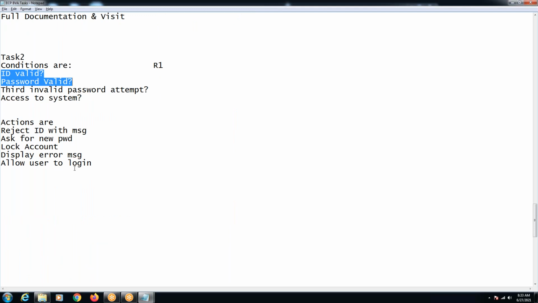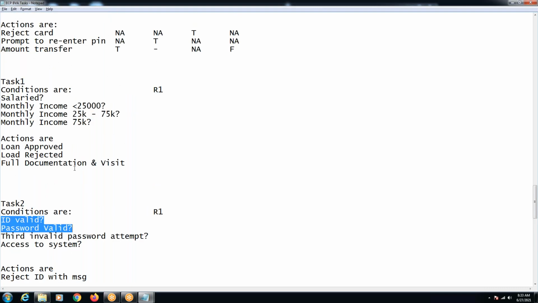Sir, task 1, sir? Can you explain it once? Your loan will get approved only when it is a salary of 75,000. It is not mentioned there. So when the salary is 75K, then the loan gets approved. In all the rest of the cases it will be rejected.